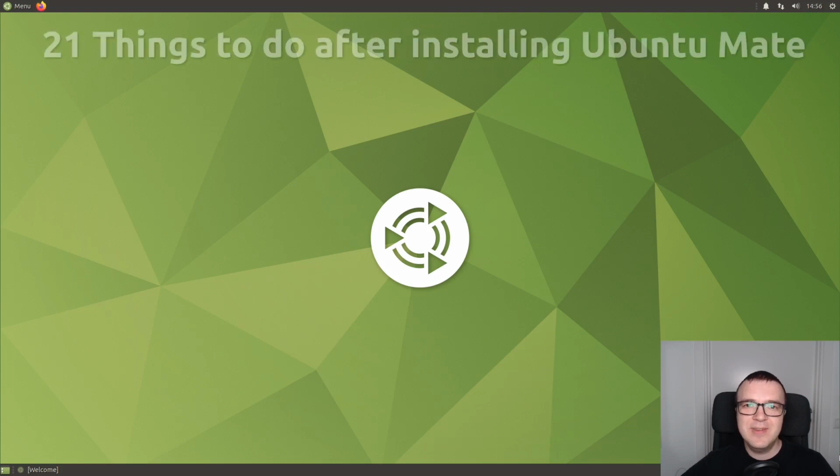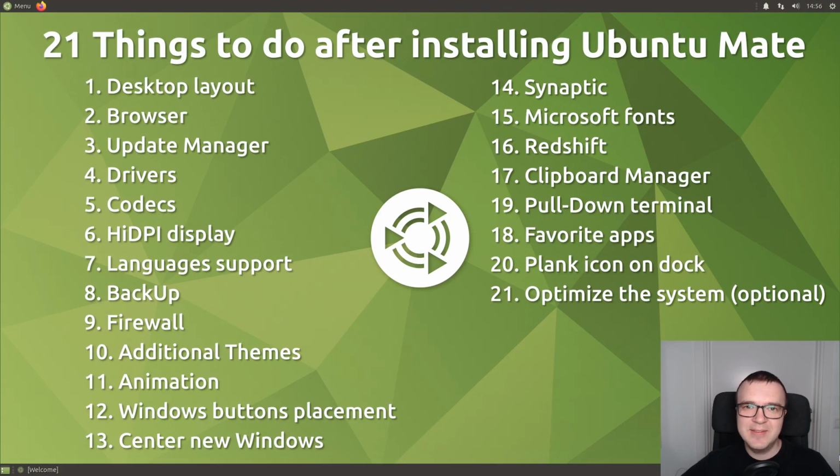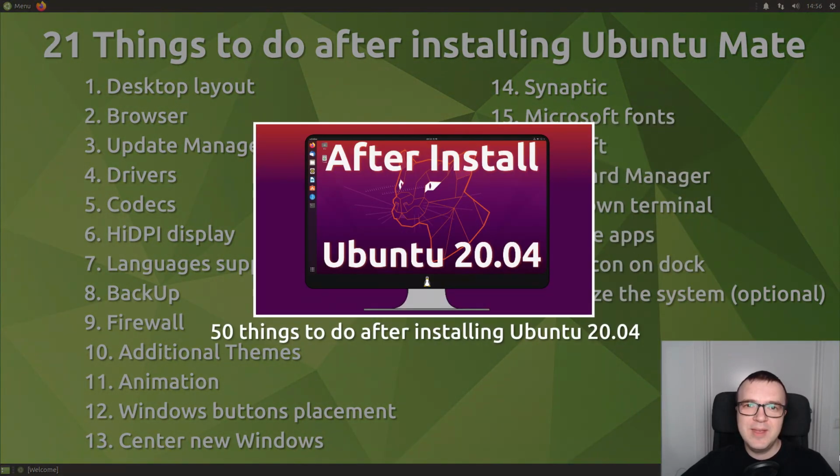In this video, we will learn 21 things to do after installing Ubuntu Mate. These are things which are specific to Ubuntu Mate or essential things to do after installing Ubuntu. But if you want to learn more, I have a video on 50 things to do after installing Ubuntu, which I will link in the description.